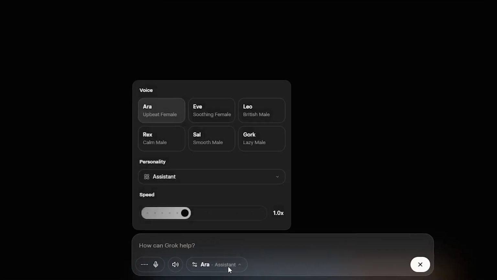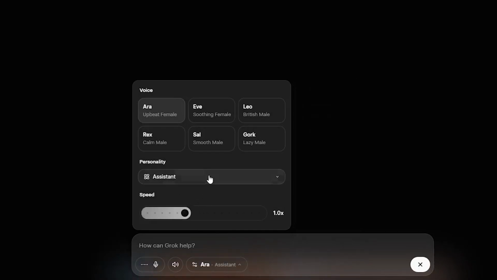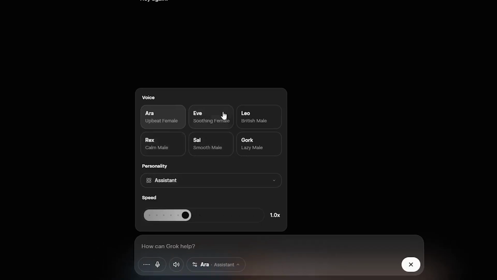You can adjust your voice experience by opening the settings menu. Depending on your device and account, you may be able to change the voice style or control how fast Grok speaks. If voice mode does not work, check your device settings.